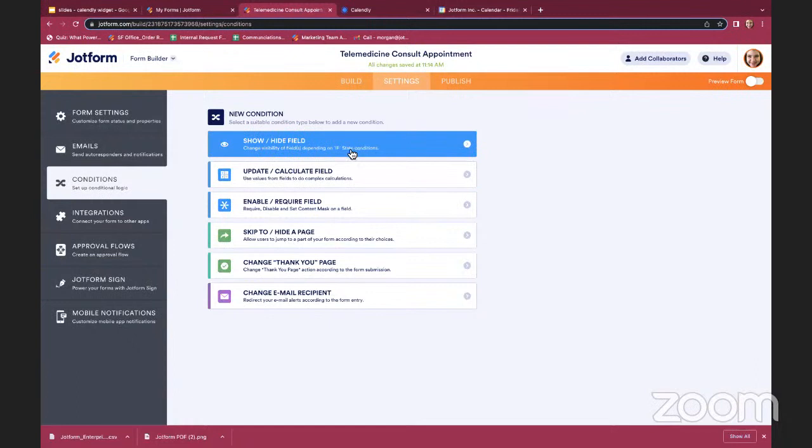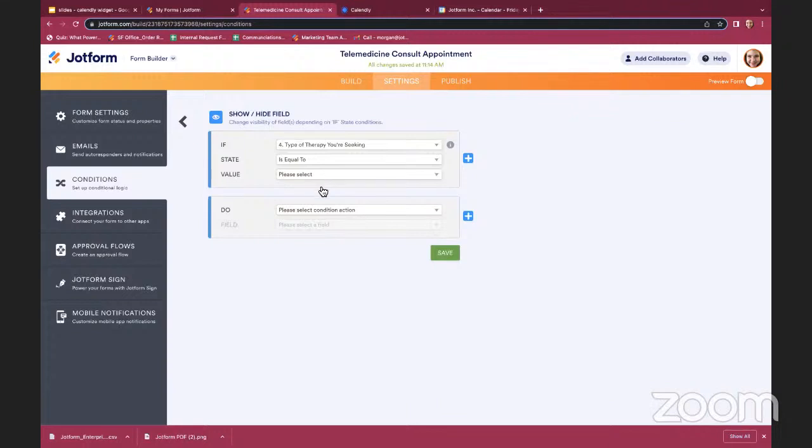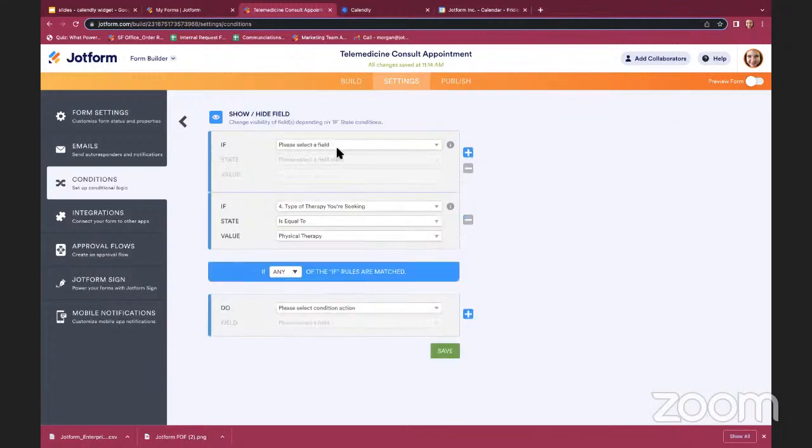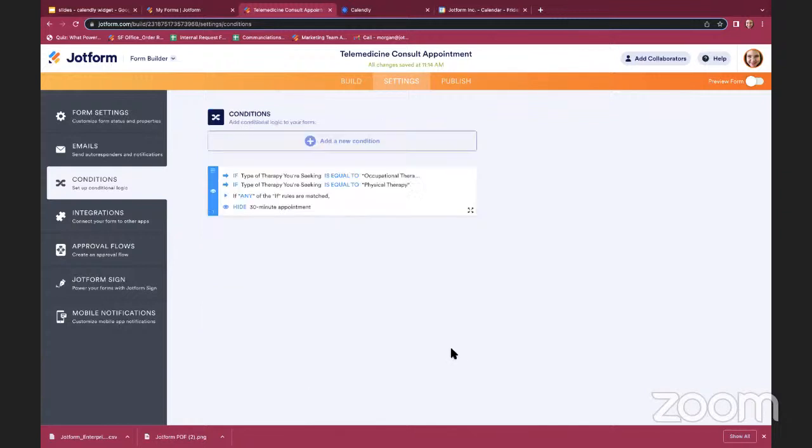I'm going to use the show hide field option here, and I'm going to set up two conditions. So first, what I want to do is say if the type of therapy you're seeking is equal to physical therapy, or if the type of therapy you're seeking is equal to occupational therapy. So you can see here, if any of those rules are matched, what I want to do is hide the 30-minute meeting. So I'll hide 30-minute appointment, save that. So that means that these folks won't see that 30-minute appointment. They will only see the 60-minute appointment when they select either physical or occupational therapy.